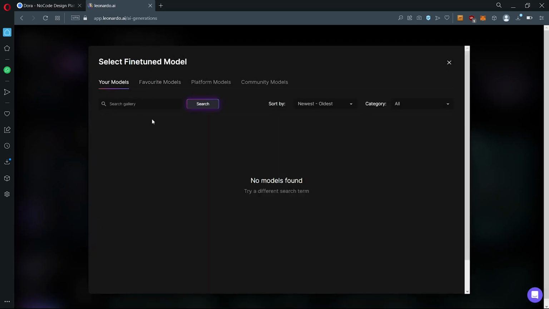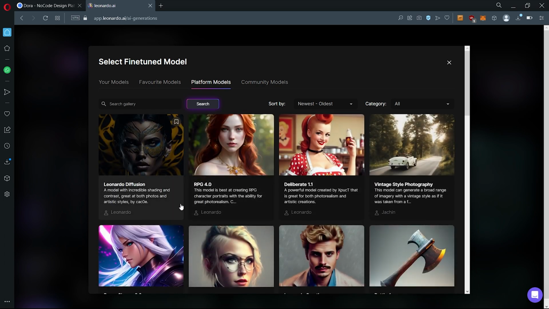There are a few. Your models are the ones you can create by generating different presets on your own, and you can also upload them so other people can use them. Favorite models are the ones that you prefer, that you love, and you can save them here. There are also platform models.